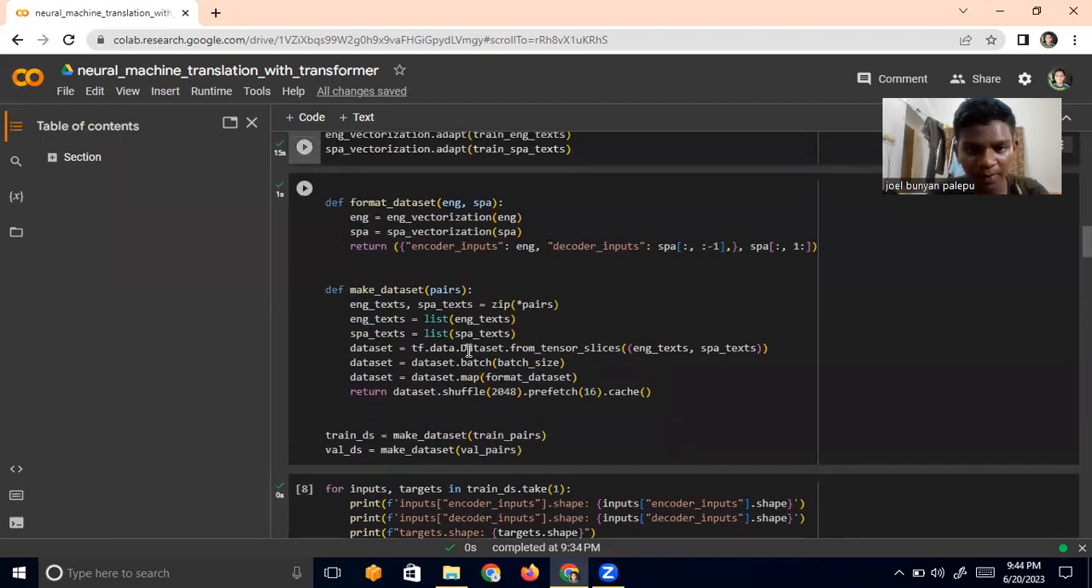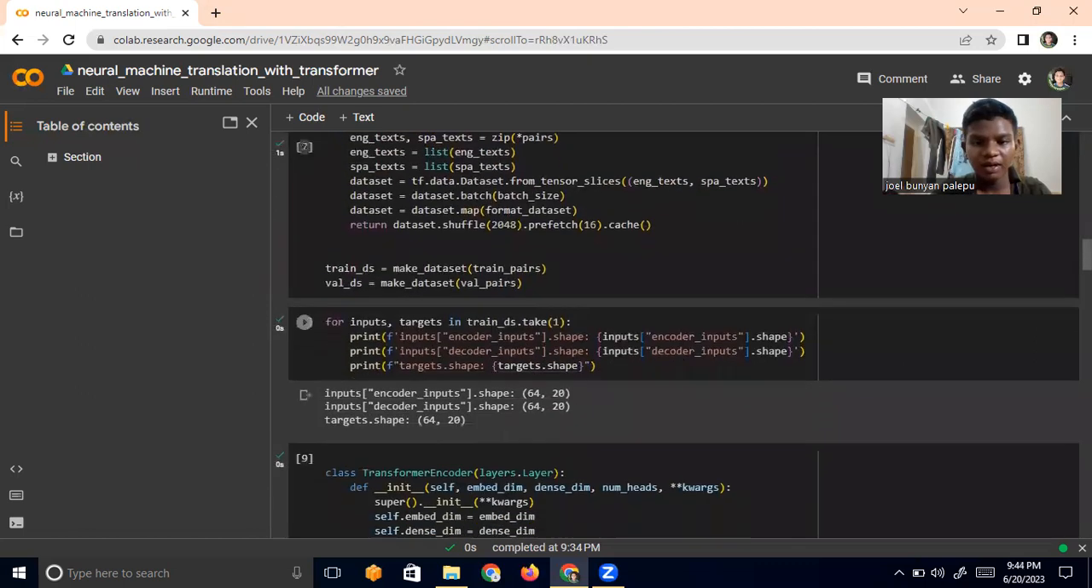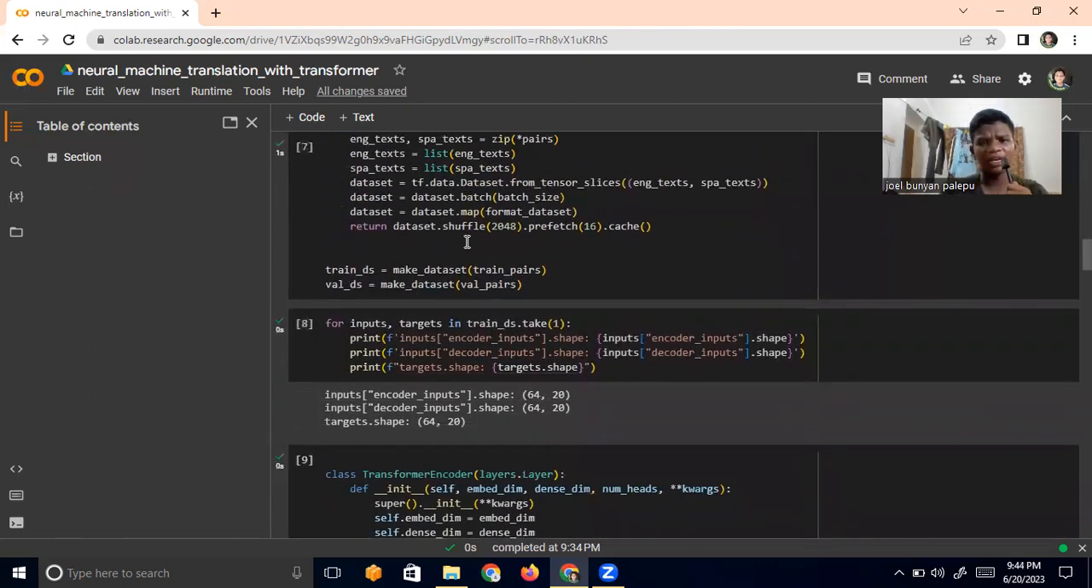We have made this function called make data set, in which we'll just zip this. We're going to extract this, and then we are going to get the English text separately and Spanish text separately, and then we're going to form the data set. We're going to form batches, because batch training is definitely better than normal training, right? And then we're going to call this function on both the training and validation data. So we're going to have input and output sentences.